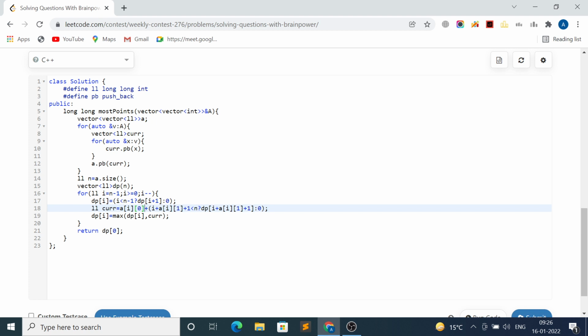Then we can start only from dp of I plus a of I plus 1. This question mark and colon are just to handle the out of bounds things, that is, if the next element is inside the range, then we will use that dp, otherwise we will just keep 0. And dp of I is just max of dp of I and current, and finally we should return dp of 0.